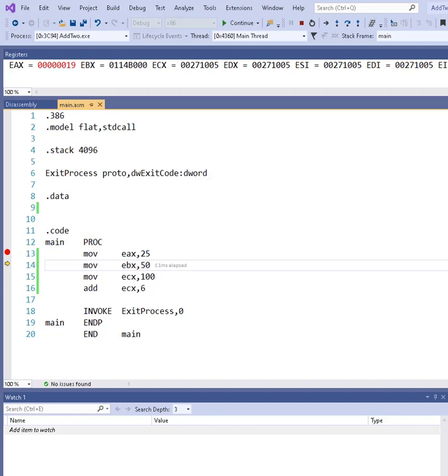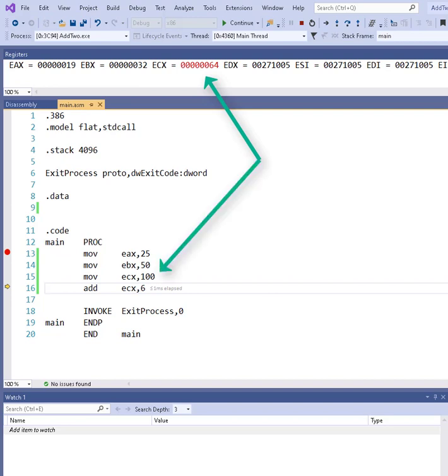So we press F10 again and line 14 executes. Now the EBX register changes to 32 hex, 3 times 16 plus 2, or 50. So far so good. We press F10 to execute line 15 and the ECX register changes to 64 hex. 64 hex is 6 times 16 plus 4, or 100. Exactly what line 15 said to do.